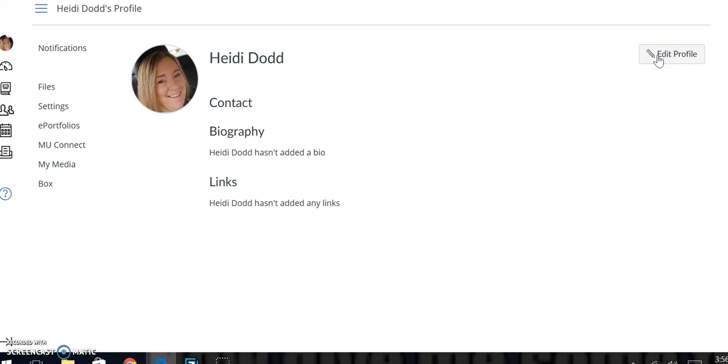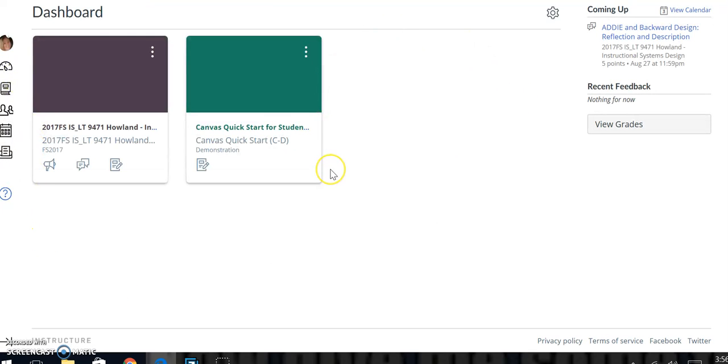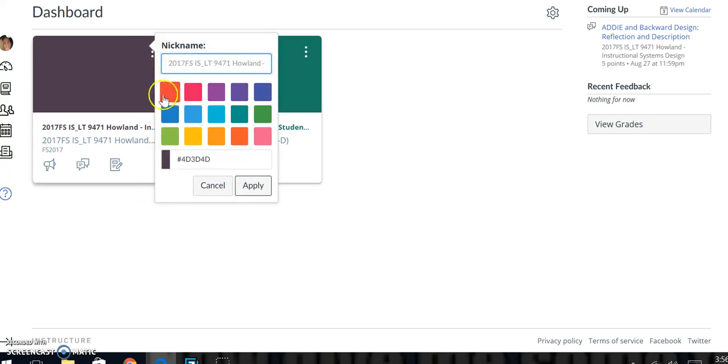But then, sorry, let me get out of here. If we come over here, this is our dashboard. This is what's going to come up the most when you first log in. This is going to show courses that you have. Probably you guys only have one class. If you have multiple classes and want to change the colors, you can click on these dots. You can change the colors.